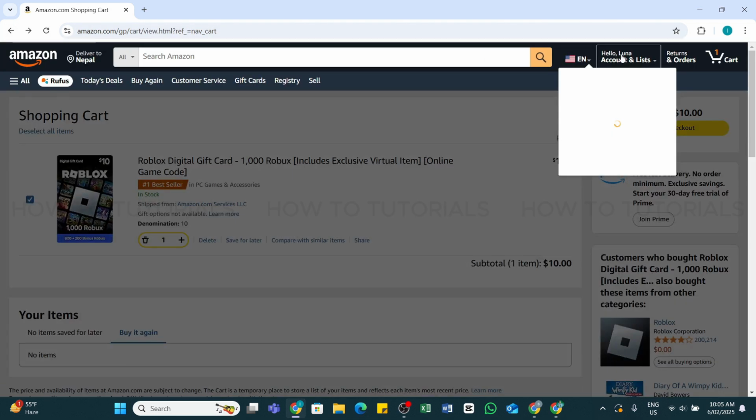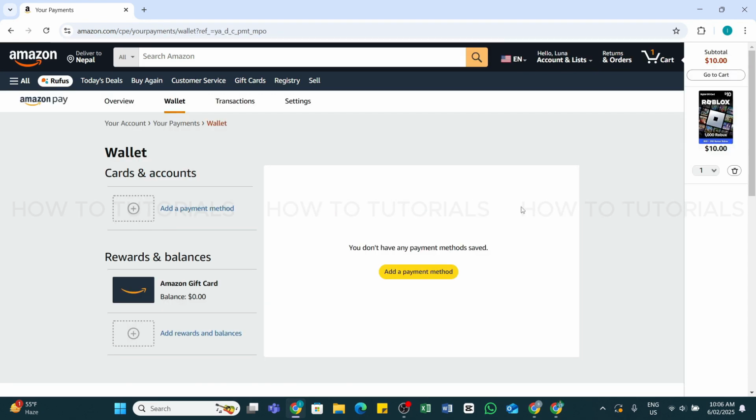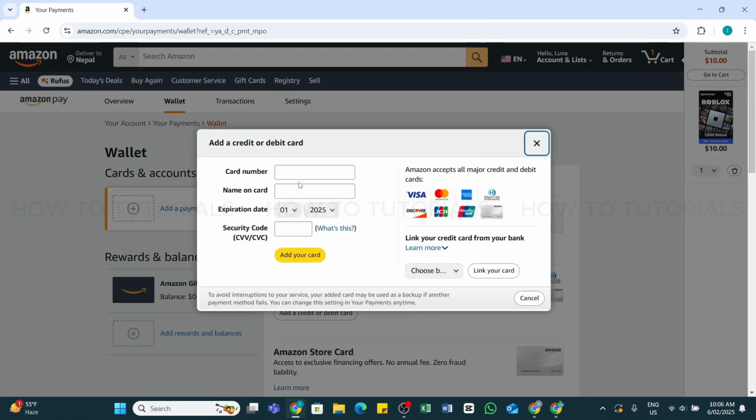Here click on account and list option at the top right, and then from here you will need to select your payments option, and then you will be taken to this page. Here now, you will need to click on this add a payment method, and from here select add a credit or debit card, and then here you will need to enter the details of your Visa debit card.